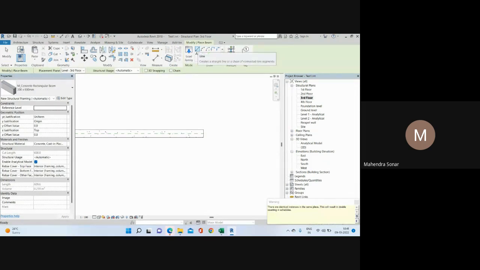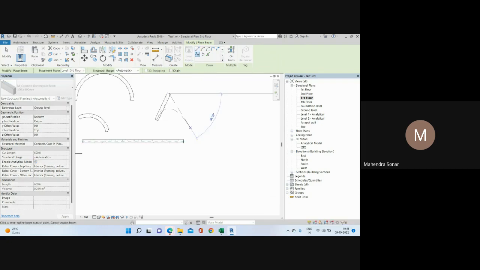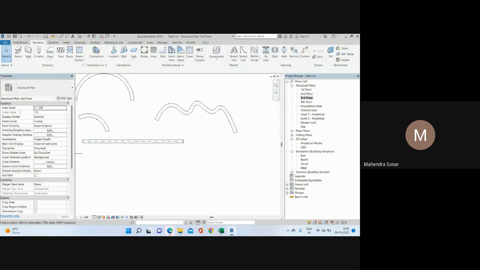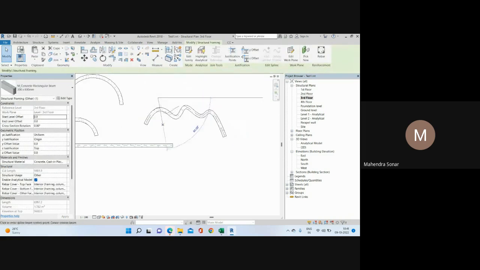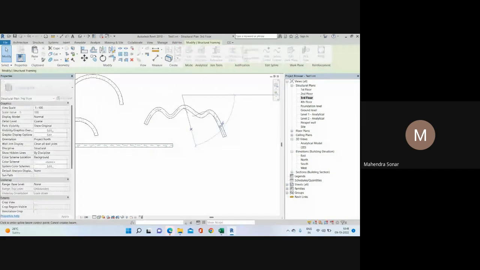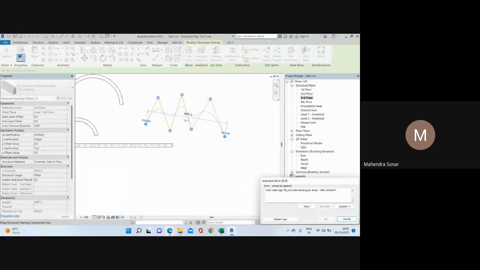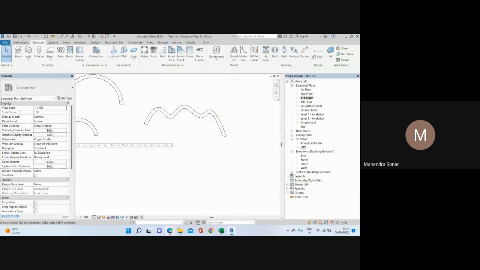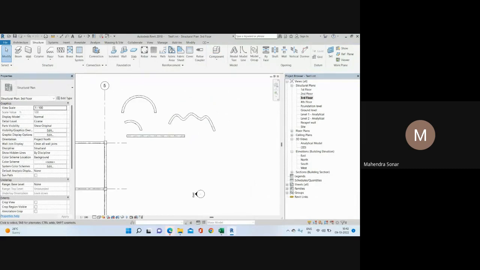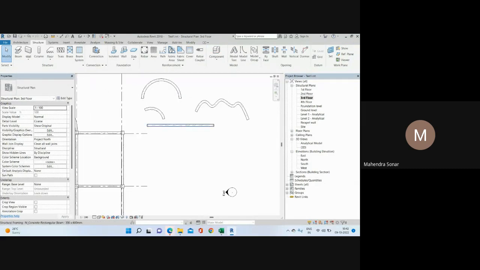If you want to add just a straight beam, you need to select this option, line. If you want to add some curve beam, you can use this option. Then this is the zigzag spline beam. So if I use this and just add the spline beam like that, but this type of beam is not possible for construction, but you just need to know, if you want to add this type of beam, you have the option spline. Okay, then another thing.